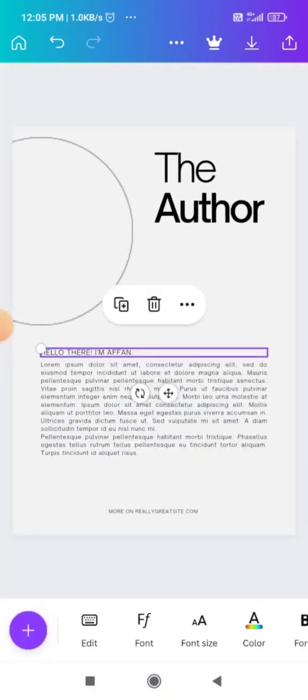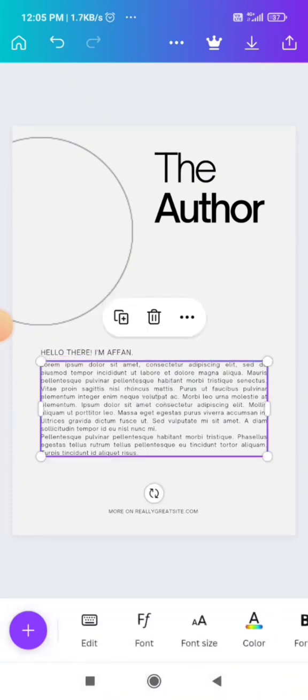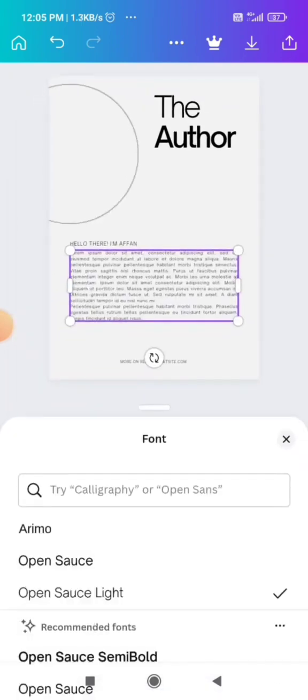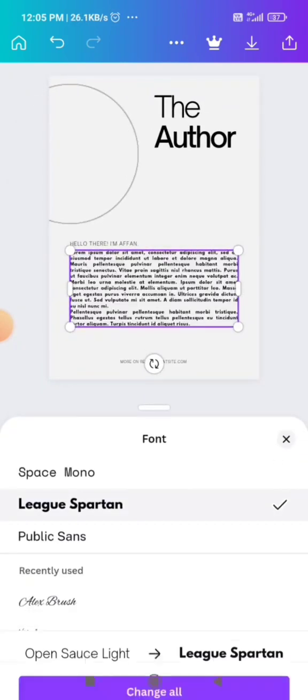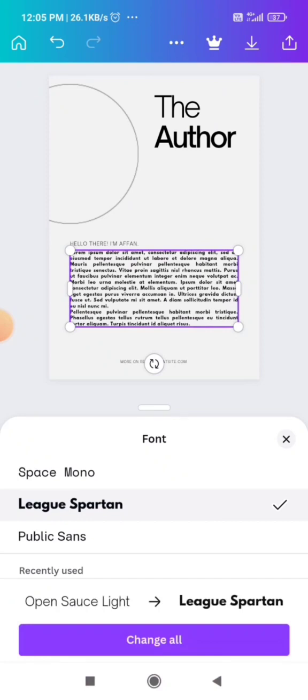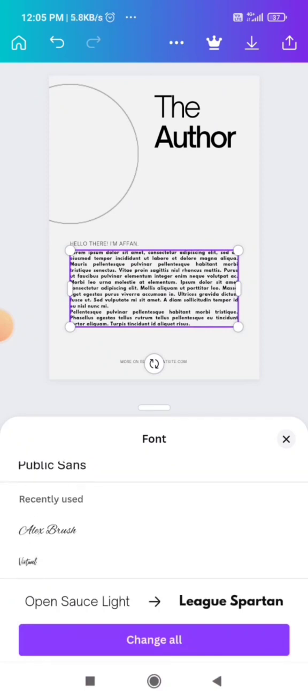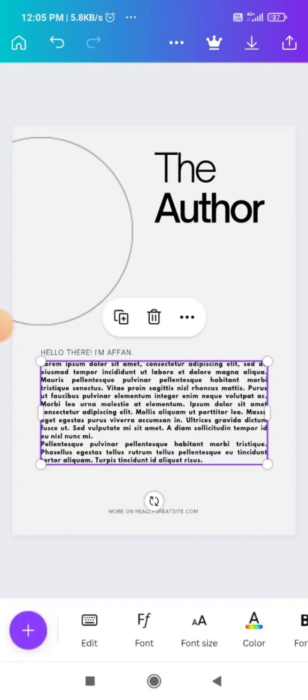Alright, this is the introduction page. You can change the font, you can change the text. I will try to change the font just to show you. Okay, so as you can see, this is also looking quite good. And one thing you have to keep in mind is to just not make it too weird. Don't make it too different from your design.